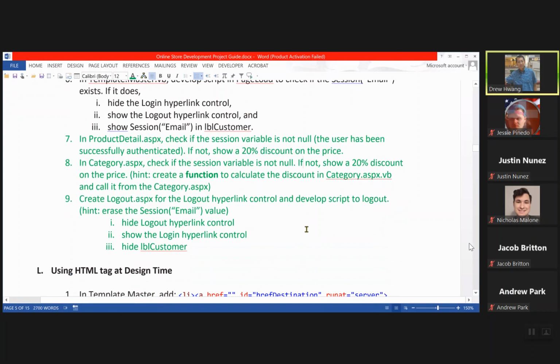In other words, it's very easy, right? Just check to see if the session variable exists, and then show them the 20% discount. In the category.aspx, check the same thing. Check to see if the session variable is not null. If so, show a 20% discount on the price. So this is what I mean.